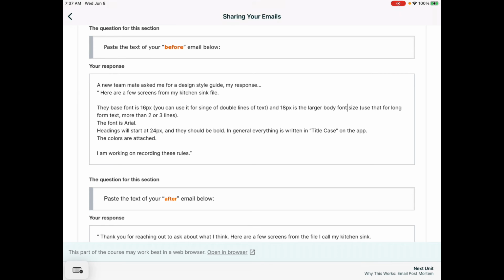She's going to be using this on a dashboard inside this app. It's kind of a user dashboard. So I'm explaining to her which size to use. The font is Arial, which, as you can see, is a pretty bland font. And the headings will start at 24 pixels. A heading is a bigger label. I don't know what she's going to be putting on her dashboards, but she might want to title them, then put a subheading underneath.